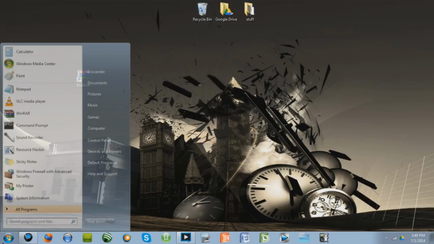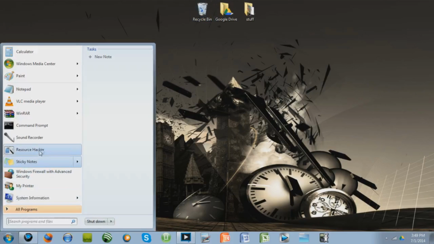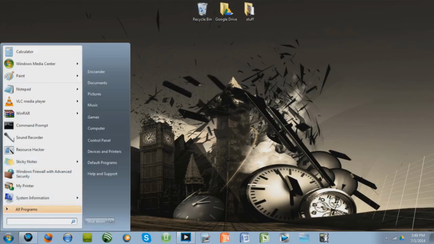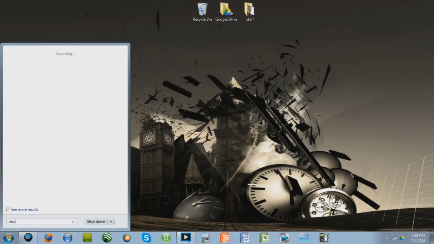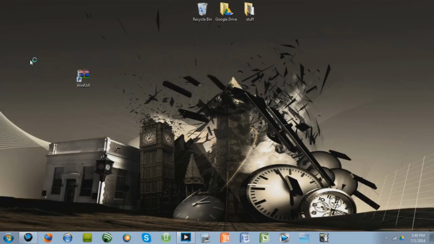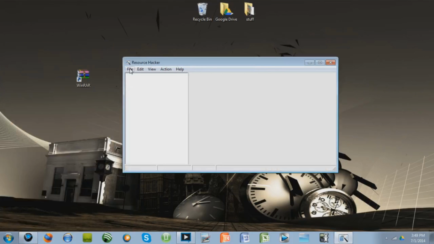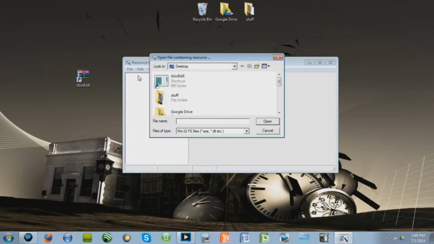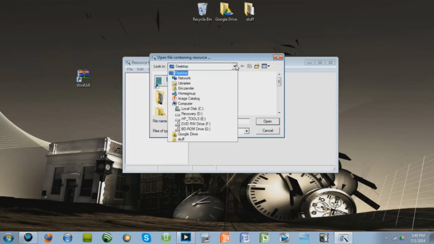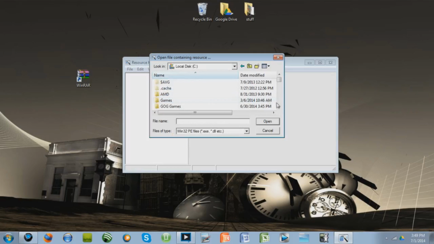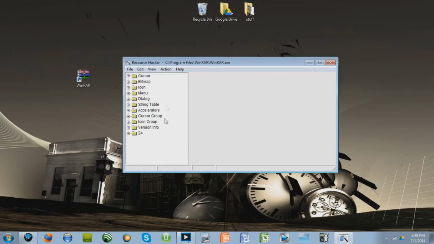So now you can go to your start bar, and it should be here, Resource Hacker. But if it's not, you could just search program and files and go to Resource Hacker, and it'll be right there. So open it up. And then this will come up, and you're going to want to go to File, Open. And you need to navigate to WinRAR, which will be in your computer, Local Disk C. Scroll down to where it says Program Files, open that up. Scroll down to WinRAR, open that up. And scroll down to winrar.exe and open that. And then this should come up.